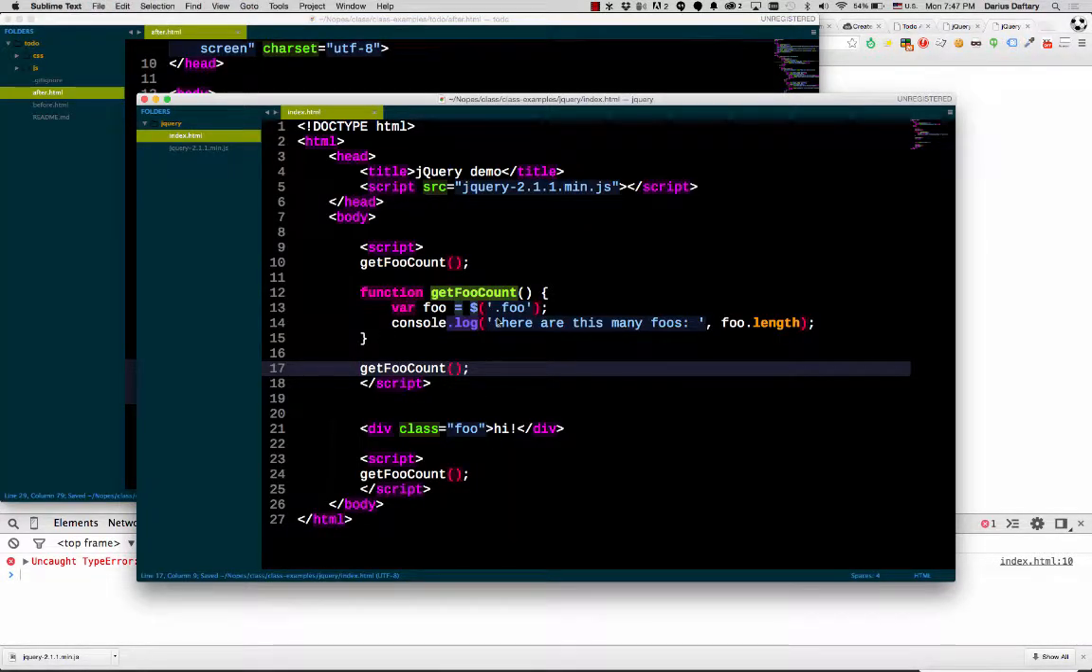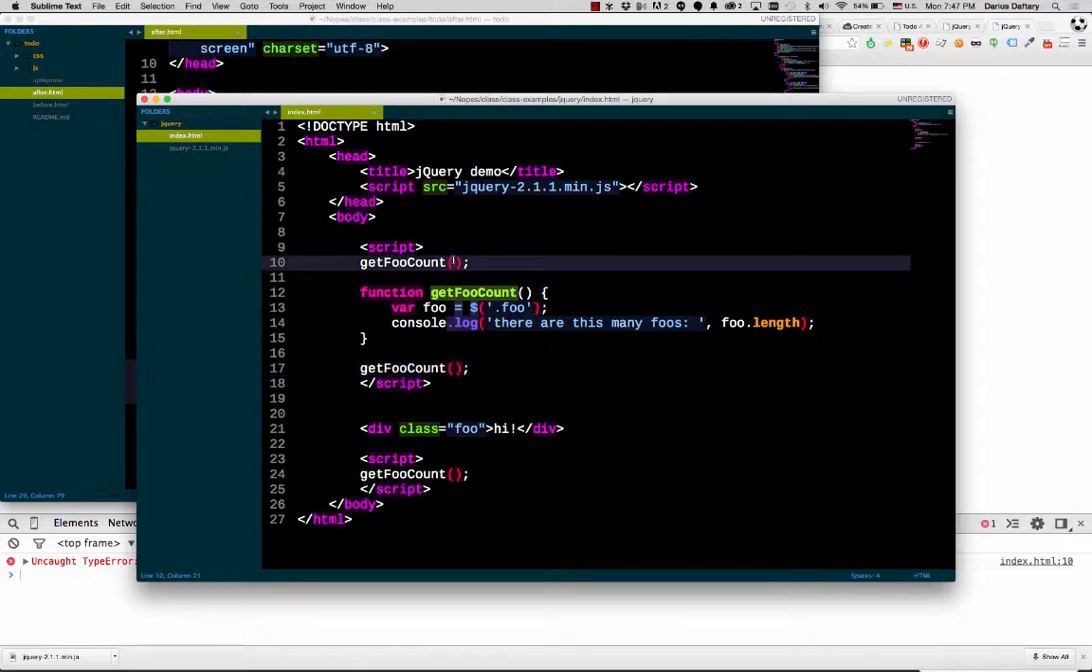So it was 0, 0, 1. And that should probably make sense, right? Does it? Because this was executed when foo still wasn't on the page, and then this, it's also not on the page. Finally, it's on the page, and then we get a 1, right? So we have this function called getFooCount.